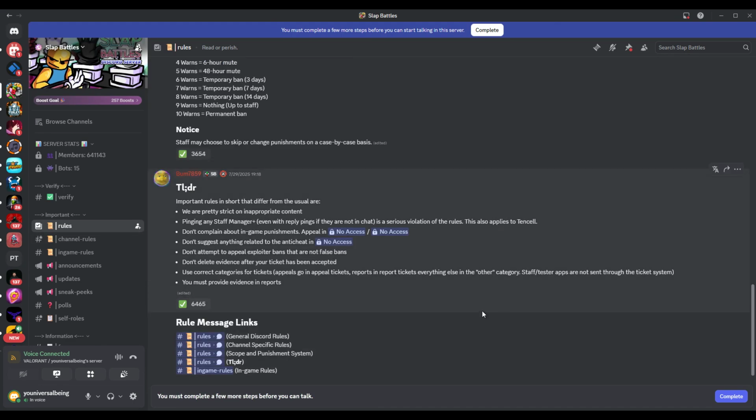That's all there is to it. You've now joined the Roblox Slap Battles Discord server using Discord Discovery.